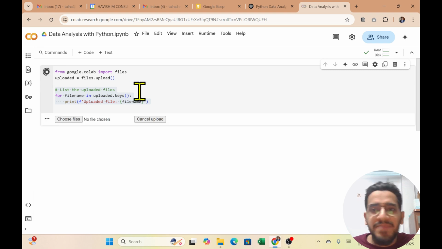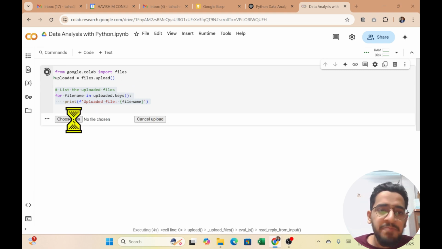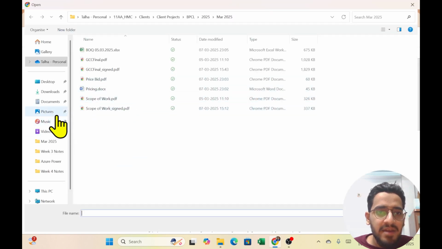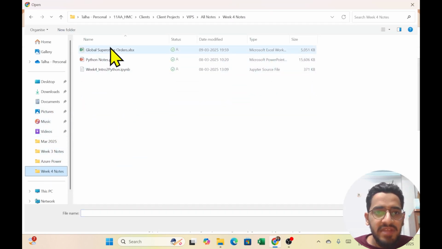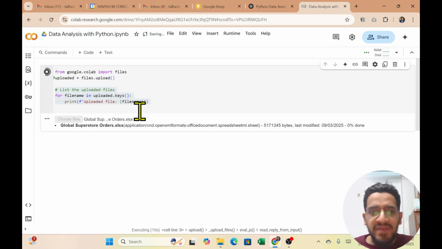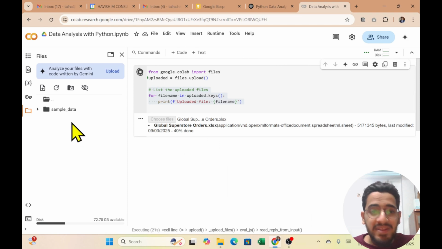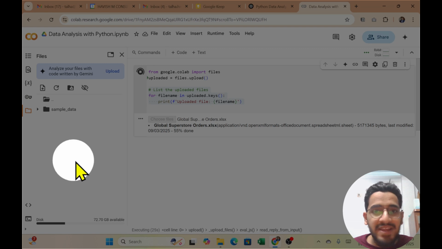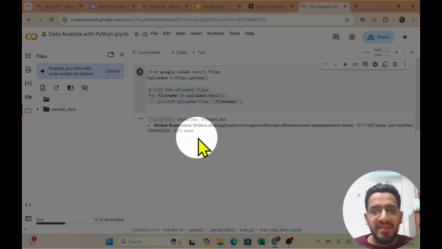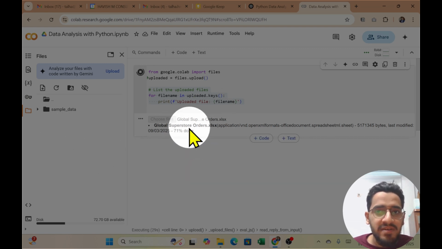When I run this code, it might take a few seconds when you're running it for the very first time. I can choose my file, go to the relevant folder, and once I upload my file, it gives me a message that this file has been uploaded. That's it. Now you can see the percentage completion here. Like I said, you could have dragged and dropped the file here as well. That would also work. Once the file is uploaded from the code itself, you will see the file present here as well, right? So we'll just wait for this to load.